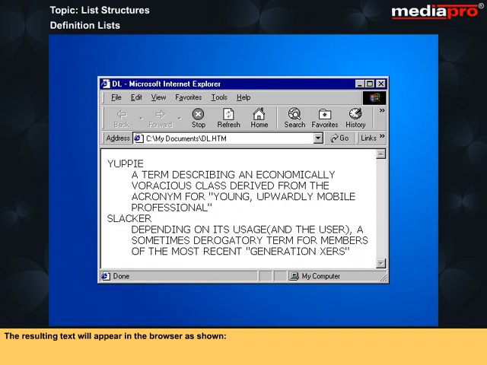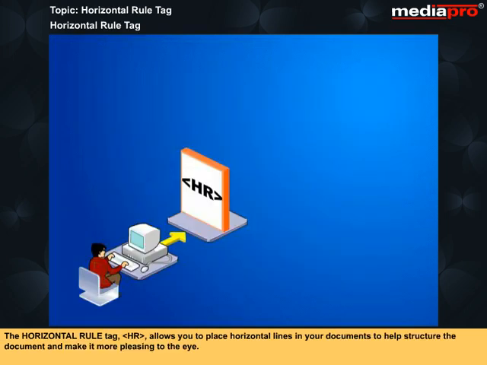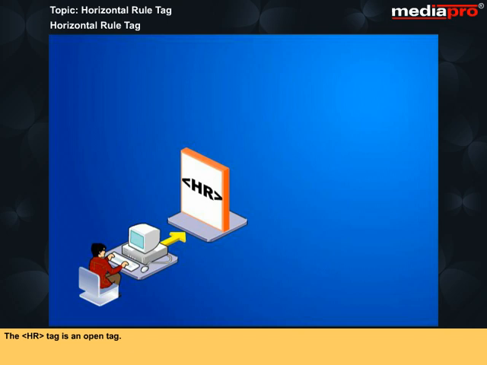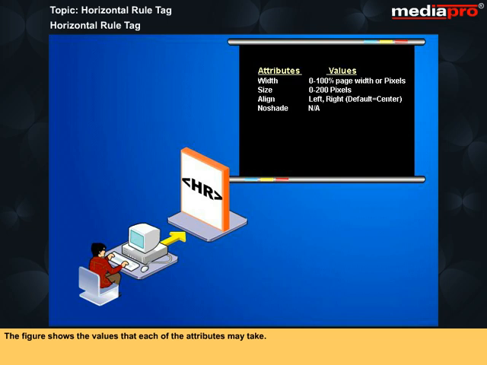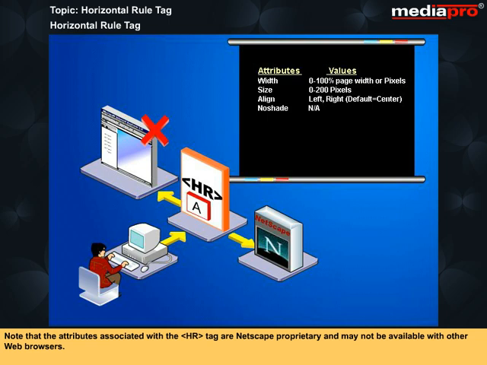The resulting text will appear in the browser as shown. The horizontal rule tag, HR, allows you to place horizontal lines in your documents to help structure the document and make it more pleasing to the eye. The HR tag is an open tag. It has additional attributes to allow. The figure shows the values that each of the attributes may take. Note that the attributes associated with the HR tag are Netscape proprietary and may not be available with other web browsers.